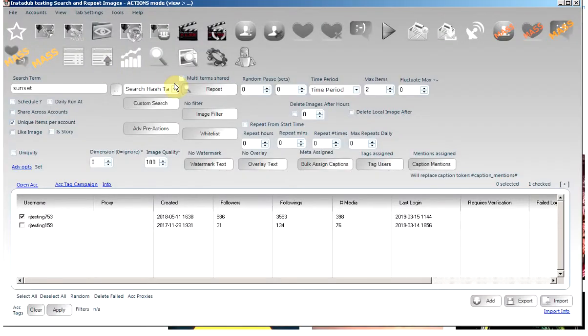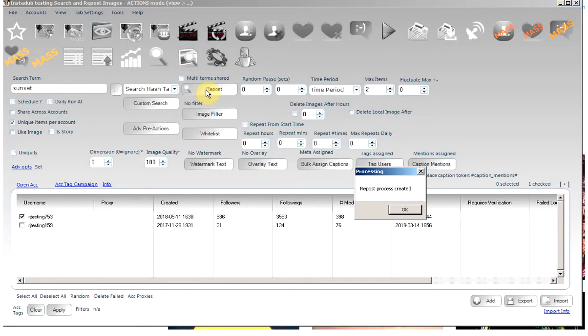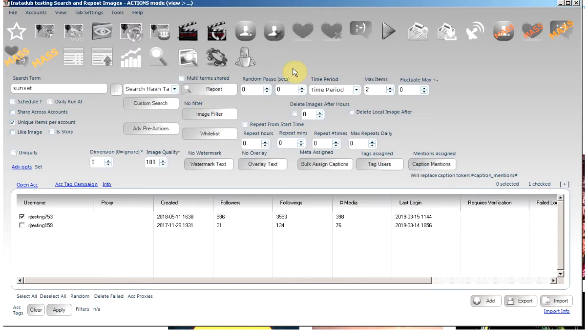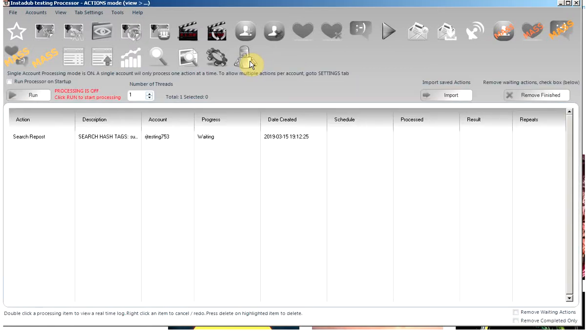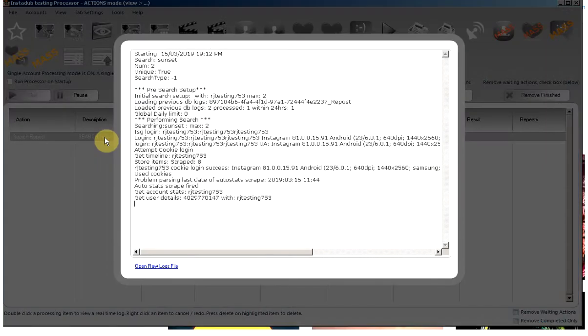So click save, click repost, action will be created. It will be sent to the processing tab. We are waiting, we have to turn the processor on. Quick double click. See, we are logging in.